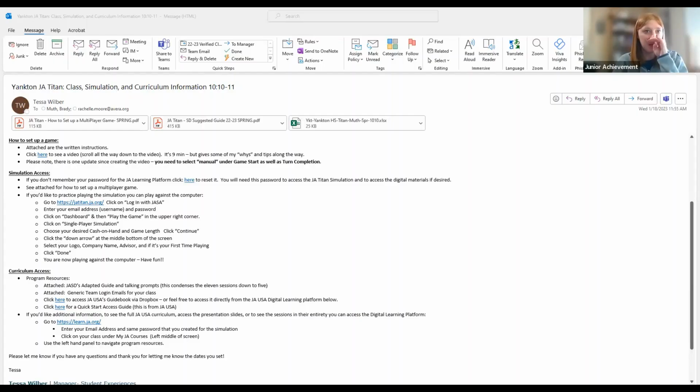The first thing I'm going to do is pull up the email that you should have received from the JA staff member. Yours should show basically how to set up a multiplayer. You can see it's attached. We also have our South Dakota guide. And then we have the student logins for your specific class.